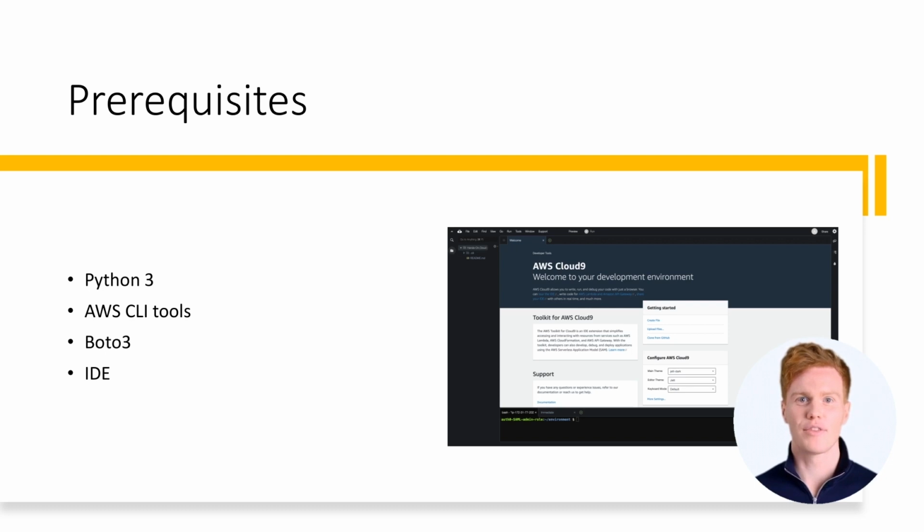We'll be using Cloud 9 IDE in this video, but you can use your local IDE such as Visual Studio Code, IntelliJ IDEA, or even a text editor.